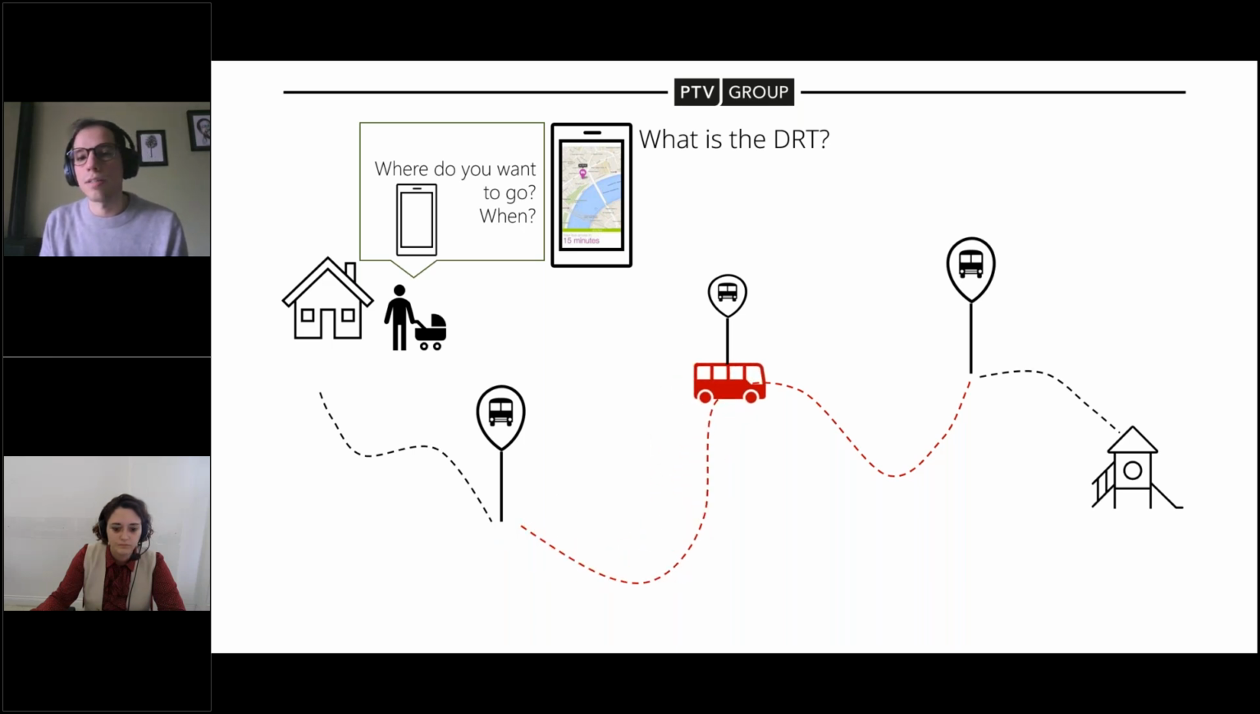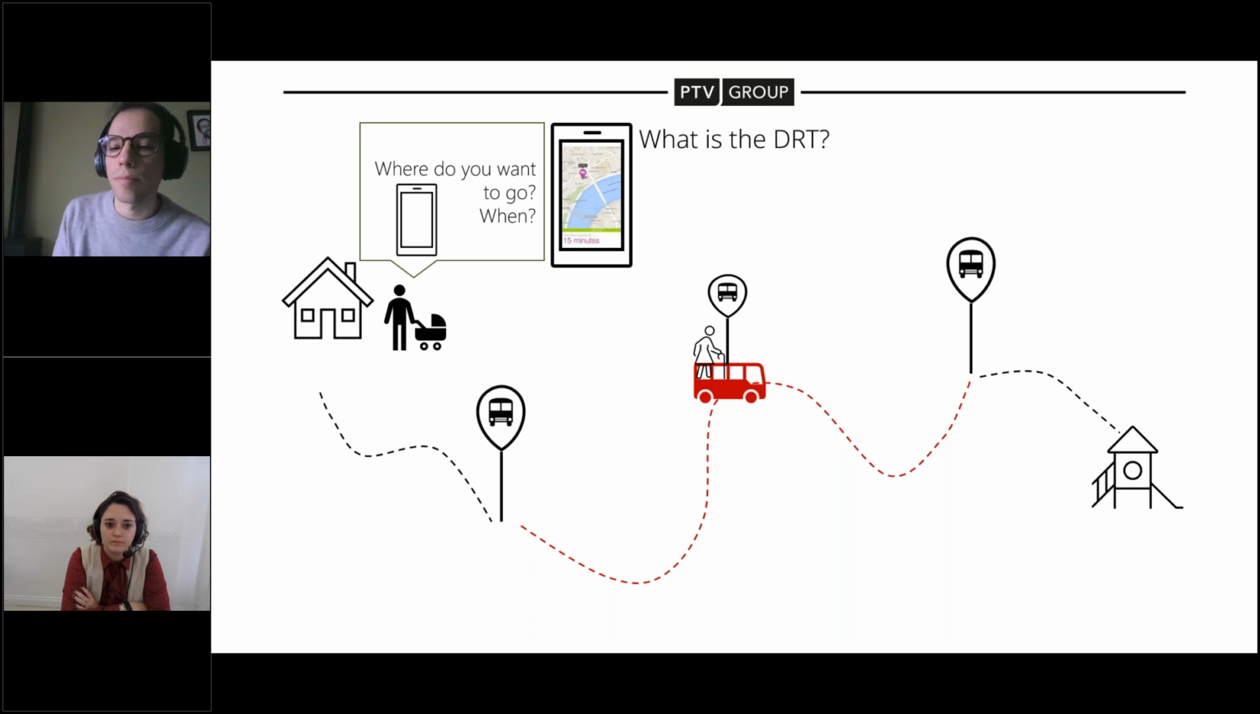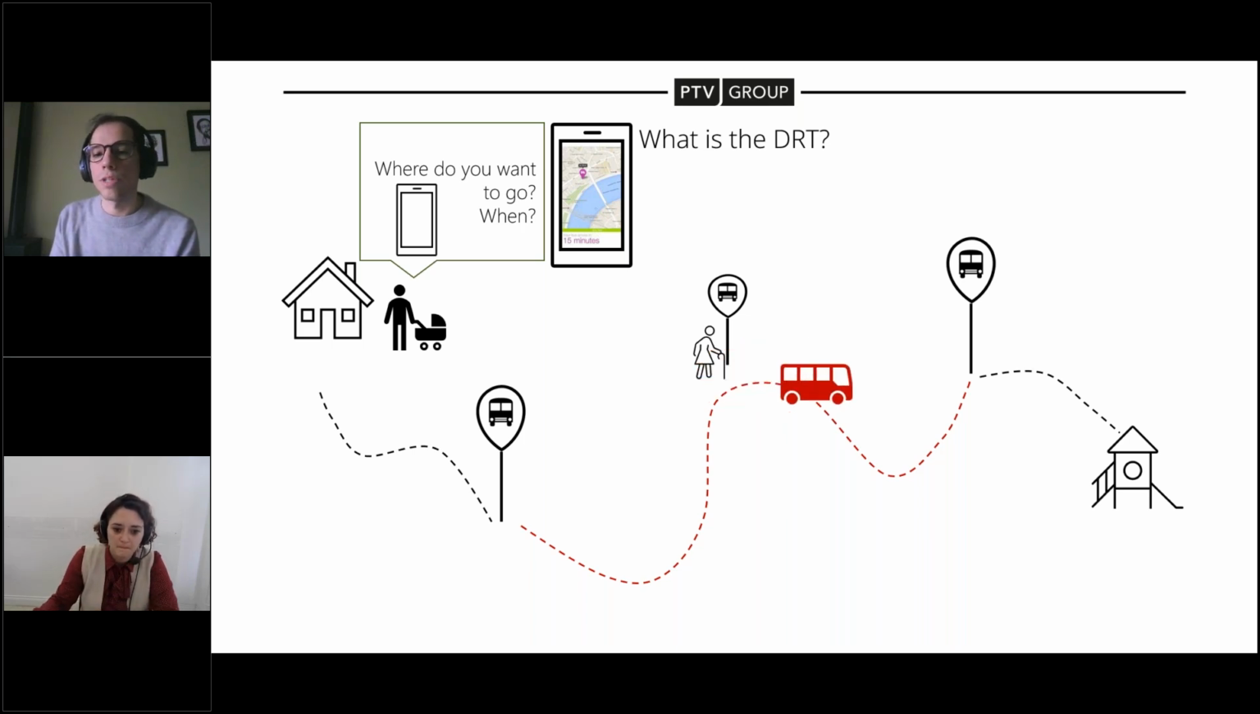As you can see here, for example, if there is a lady wanting to take the bus along the route, the bus can make a deviation and then reach the final destination for both the man and the lady.